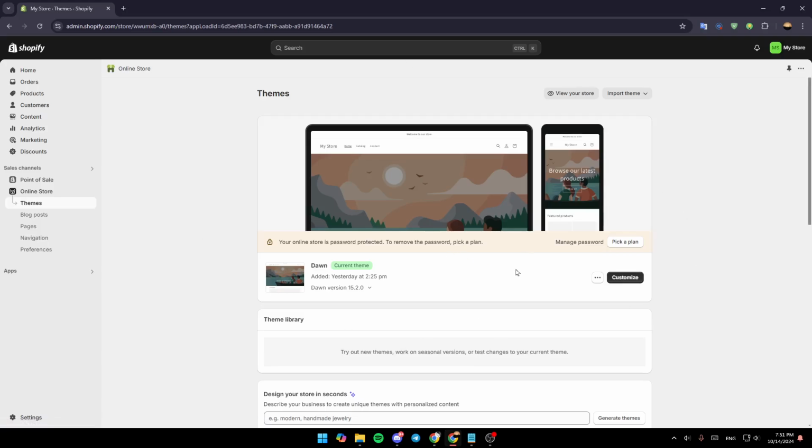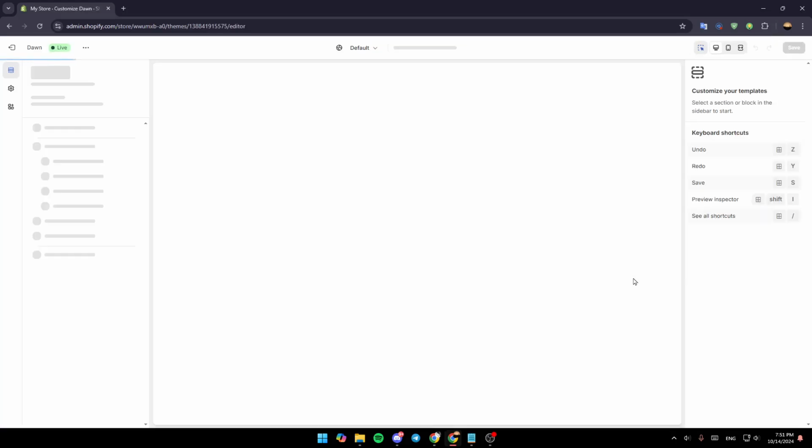And then here, as you can see, guys, you're going to find your current theme. And then here, as you can see, guys, in the right, you're going to find the option to customize your theme and also these additional options. You can preview your theme, you can rename it, duplicate it, you can download the theme file, edit the code, and edit the default theme content. So right now, I'm going to click on customize.